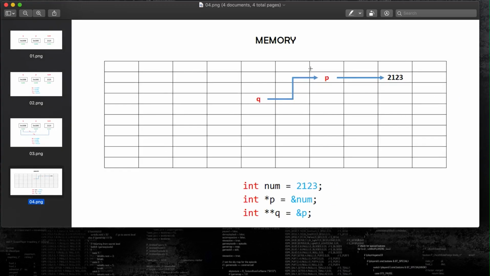So in here, we can see that the first thing that we do is we create a variable. We say num is equal to 2123. So 2123 gets stored inside the memory. Then we say the pointer p is equal to the address of num. So whenever we use the ampersand, as I have mentioned in the few previous tutorials, it means take the address of it and store it inside the p.